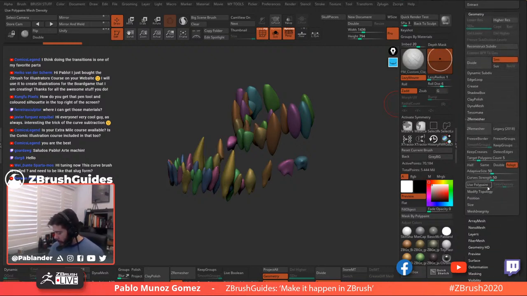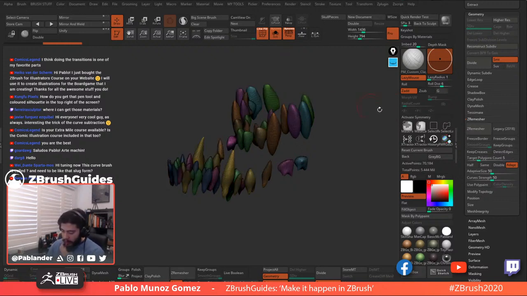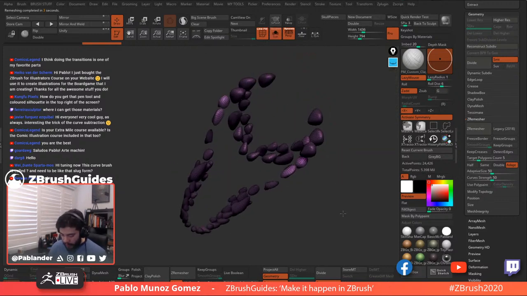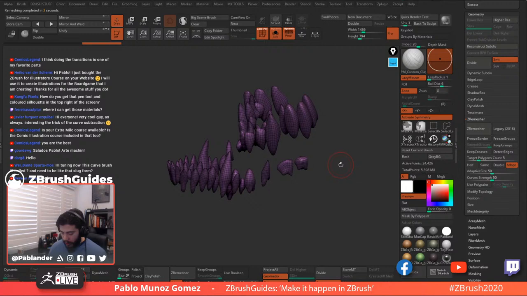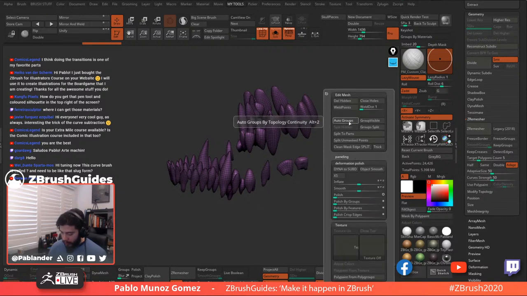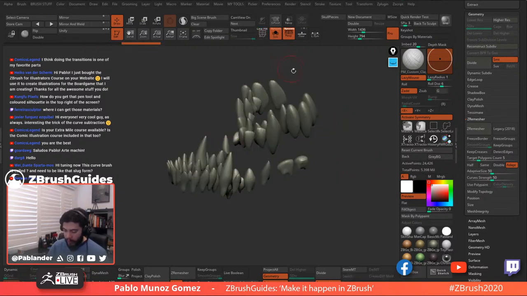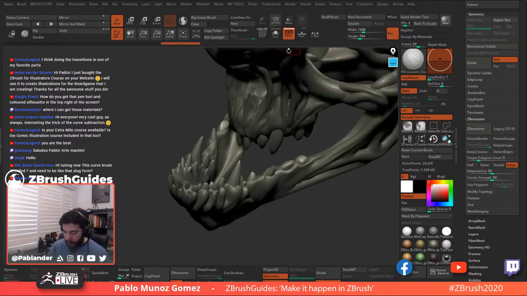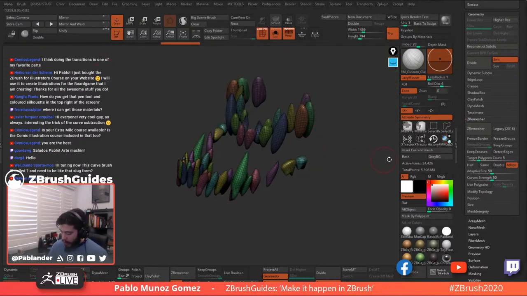Geometry, ZRemesher. Let's just use the same Adapt, symmetry and ZRemesher. Right, so I think that works. That's perfect for what we need, really. We can split this into auto groups if we want to use them individually, or hide certain pieces, mirror and weld, so that we have the same polygroups. But that's it.